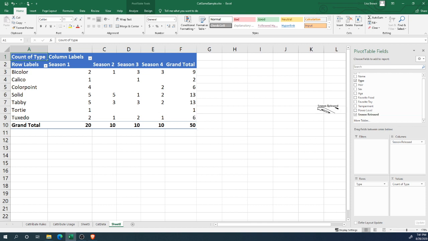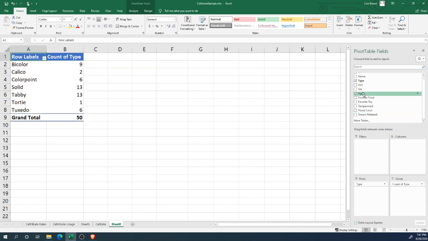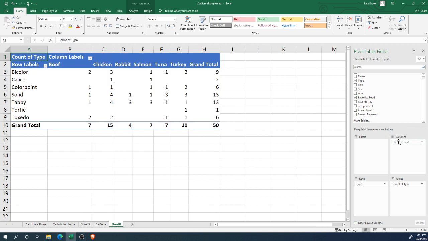You can also look at other things, like maybe, I'm going to get rid of this. Maybe you're interested in the breakdown of favorite foods. Not very many cats like rabbit, so maybe when we make this new tortoiseshell, it should have rabbit as a favorite food, stuff like that. It also has this filter box, which you can drag things in.